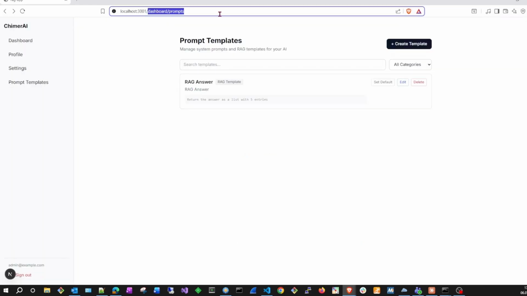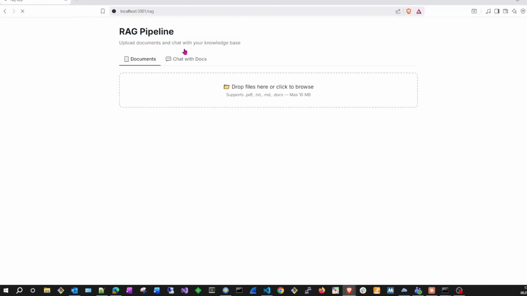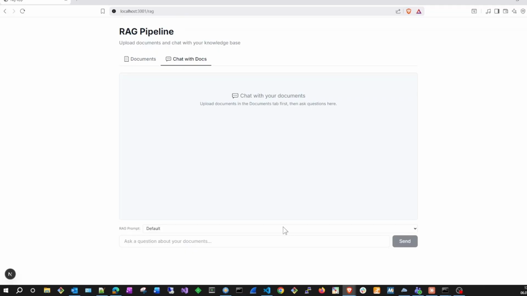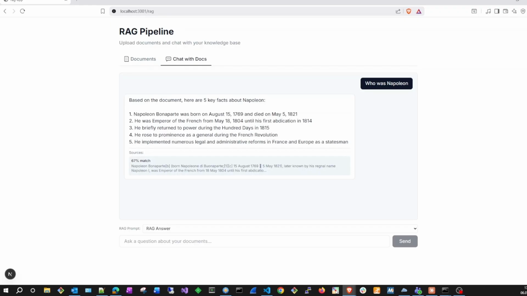Now let's return to the RAG page. Select the newly created prompt template. Ask the same question again. As you can see, the retrieved information remains the same. The only difference is how the language model presents the final answer. Instead of a normal paragraph, the response now follows the formatting rules defined in our prompt template. This makes it easy to standardize answers across different use cases while still benefiting from Retrieval-Augmented Generation.